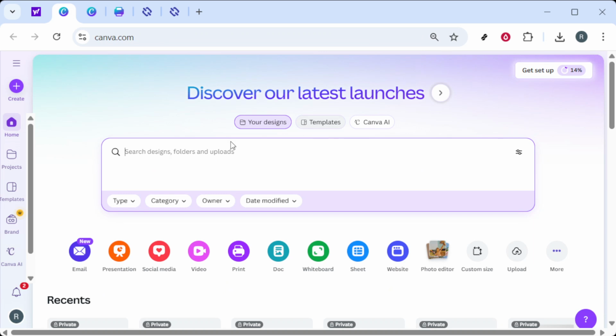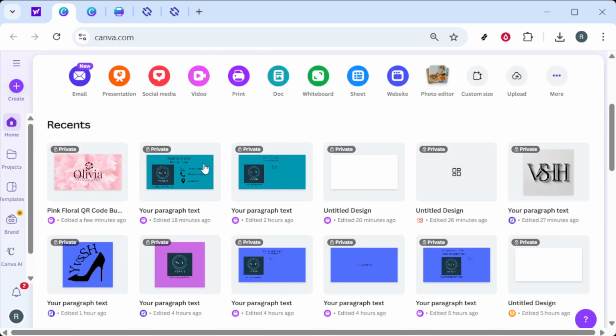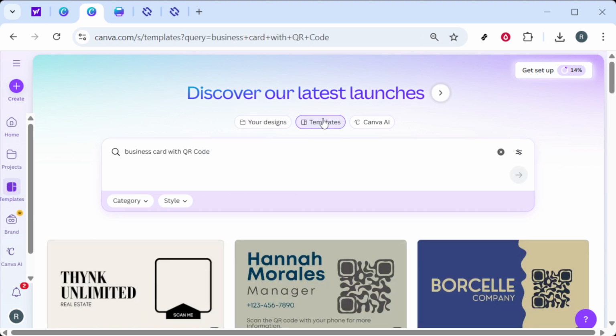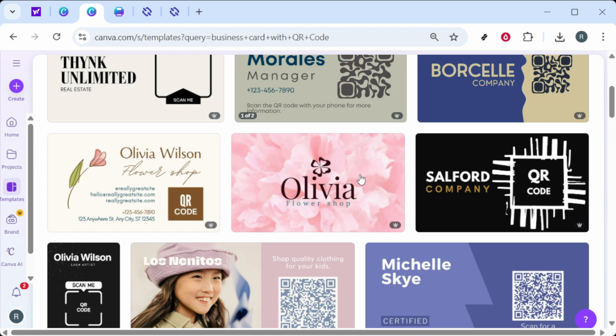Once you're in, click the search bar at the top and type business card with QR code, then submit the search. You'll see lots of ready-made designs. Make sure you're viewing templates, then pick a design that fits your brand's vibe. Something clean, readable, and on brand. Click Customize this template to open it in the editor.